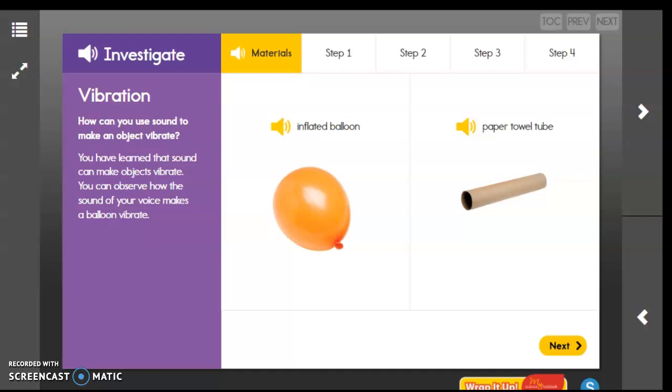Let's take a look at our investigation today and the experiment we're going to do in just a few moments. Our investigation is on vibration. The question we're going to answer is, how can you use sound to make an object vibrate?